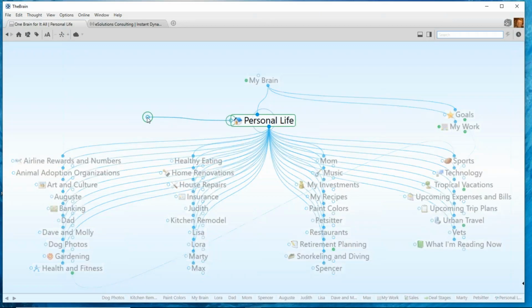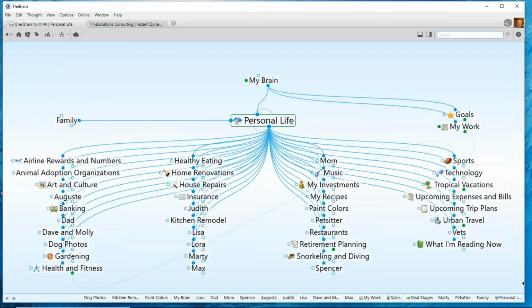So I'm going to click and create a new jump thought off of personal life for family. And this is going to be a placeholder where I will link all of my family members.